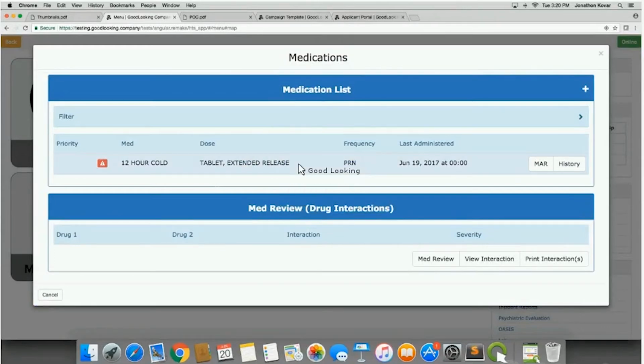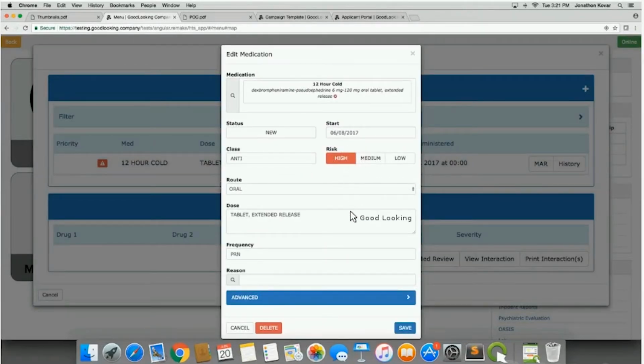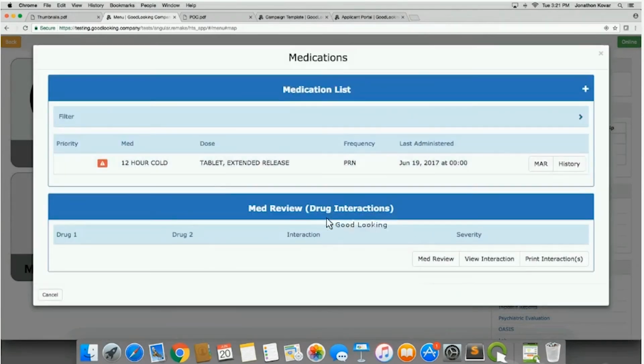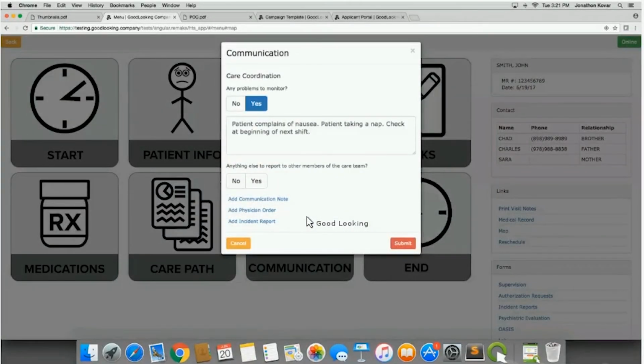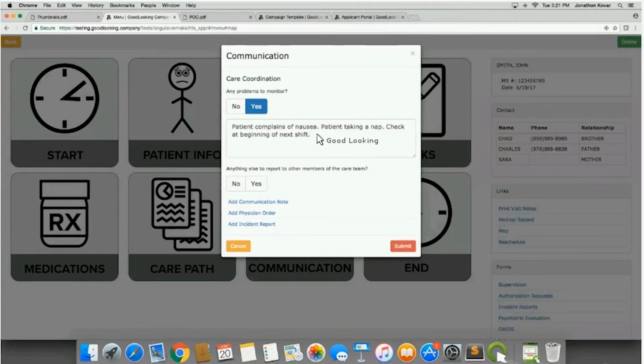The system automatically tracks your medication list as you enter it, giving you alerts for high-risk medications, also automatically tracking drug interactions and contraindications. The system automatically allows you to track communication activity. So if a shift is ending and a patient is complaining of nausea, it becomes very easy to document that so that the next nurse who comes on board immediately sees a condition that needs to be monitored and evaluated for that patient. You can create communication notes, physician orders, incident reports, and other documentation directly from the screen.